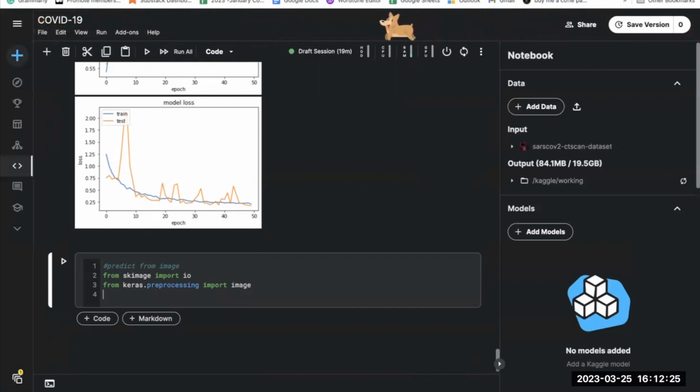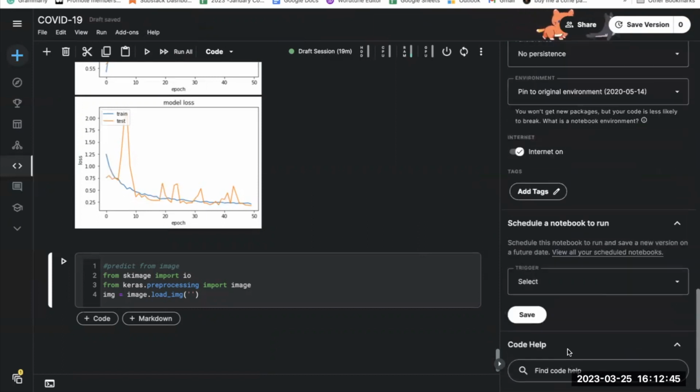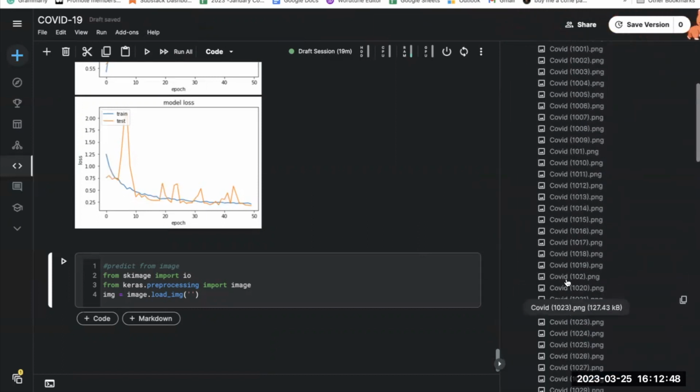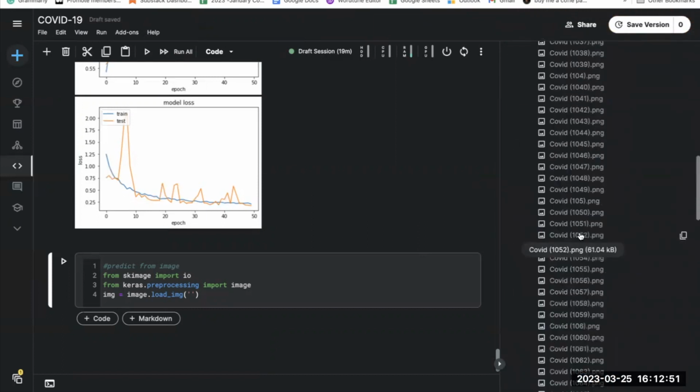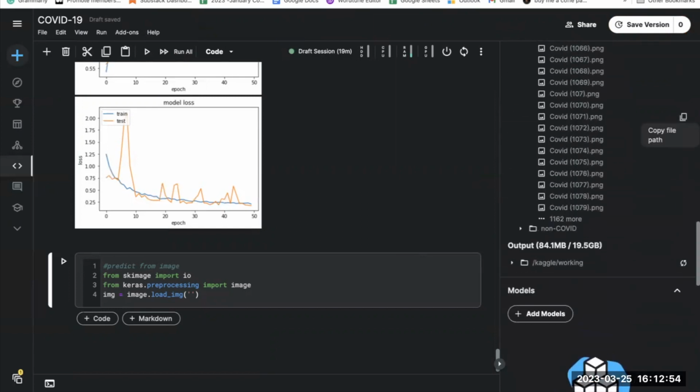So we are going to give it, what should we give it, a COVID image or a non-COVID image? What do you guys think? So image dot load image. I am going to give it a COVID image. I am going to give it this one, 171. Paste the PNG. Good.